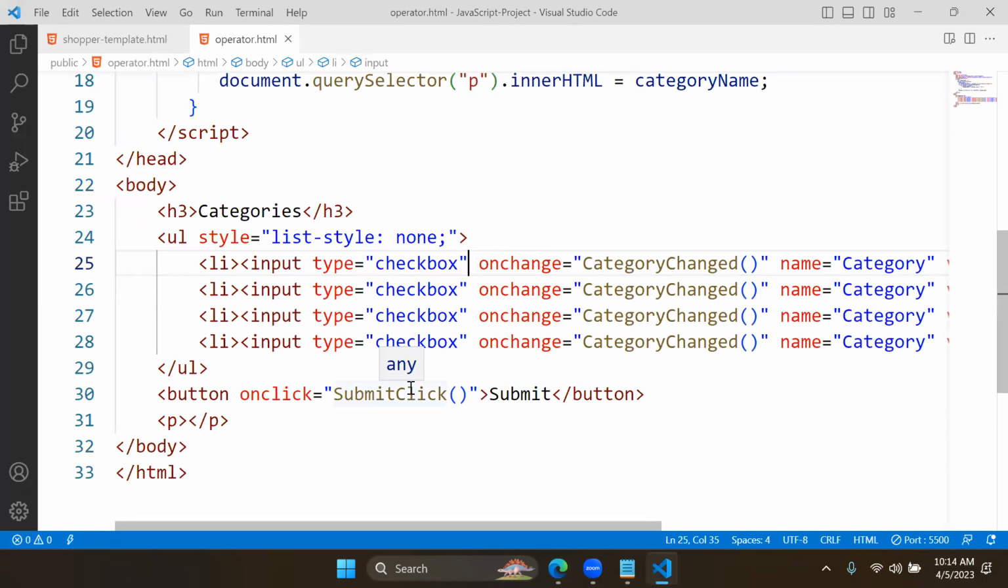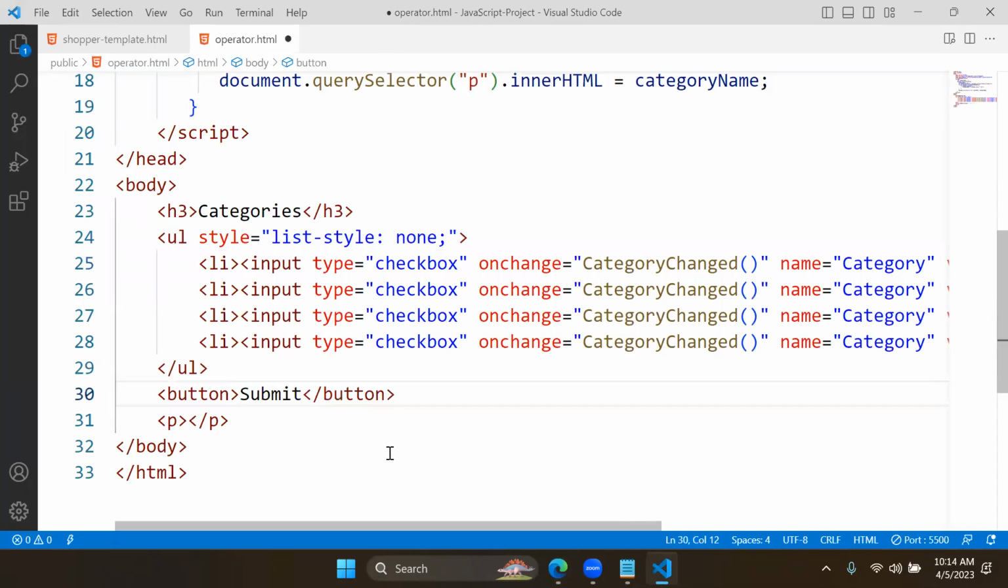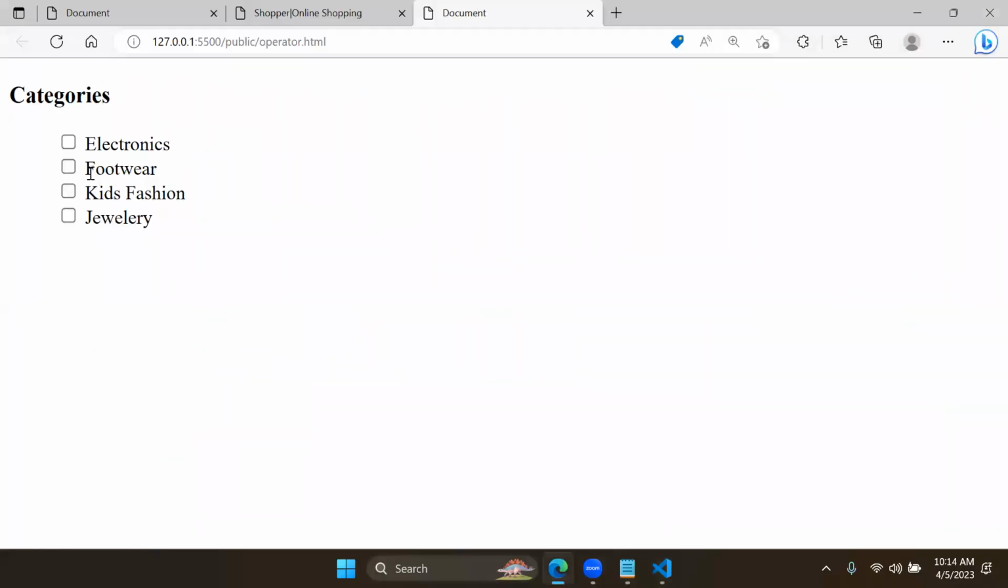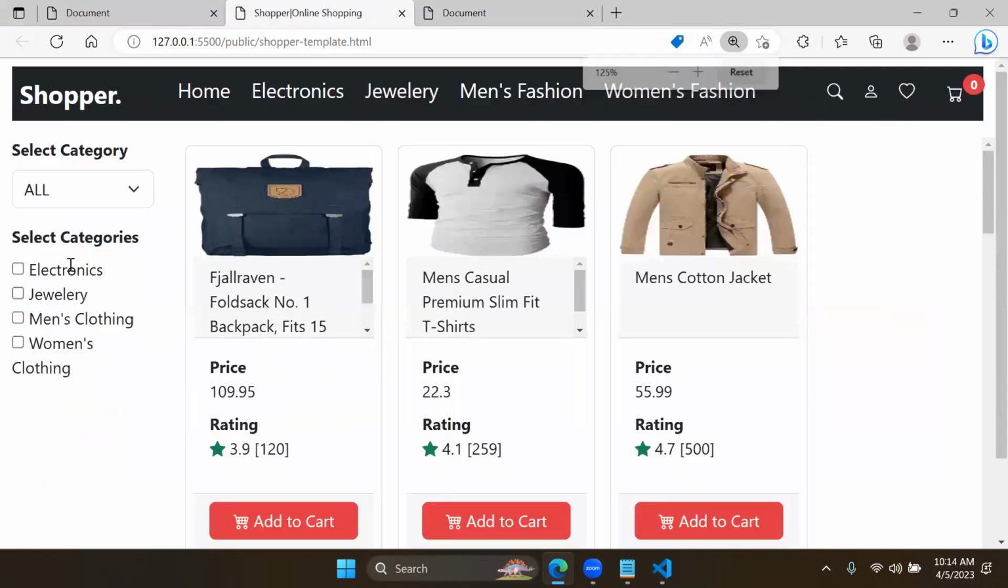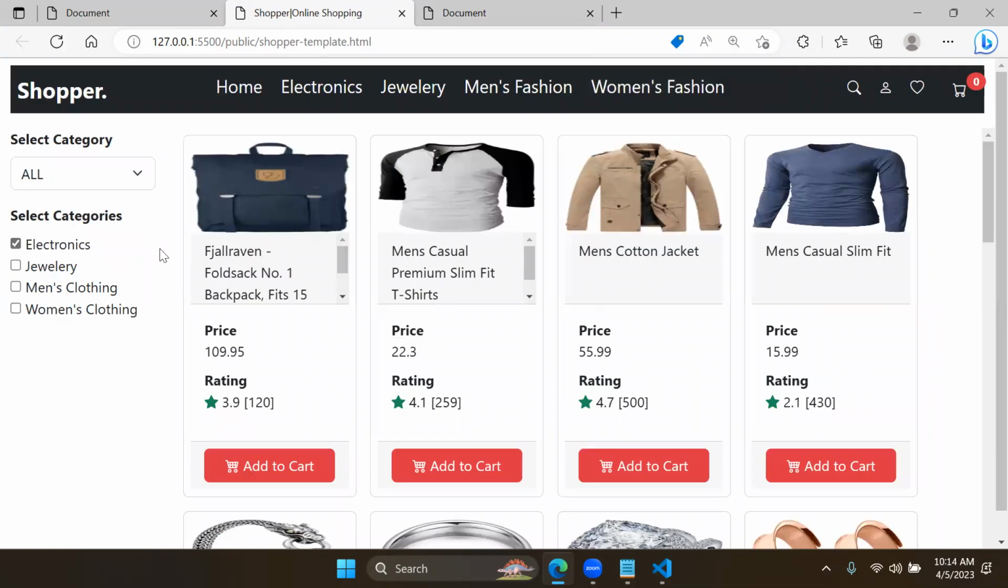So you can write on submit click or you can write on change. There is no need of a submit click here. We don't need a submit button actually. That means while selecting itself, whichever categories they are selecting, it will display. I want this technique to be implemented here. Understood? That means when the user selects electronics, only electronics. When the user selects women's, then women's and electronics. That's how we need to access.